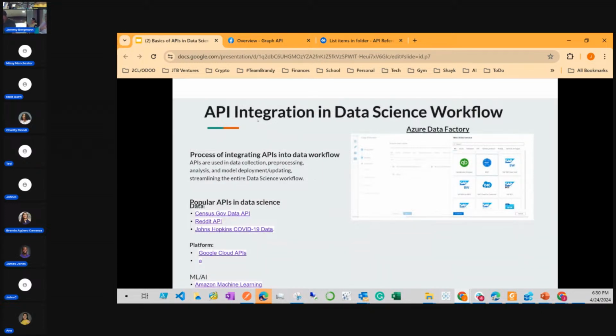Okay. So API integration and data science workflow. This is the process of integrating APIs into work. I think this slide was incomplete; I didn't finish it up. But the idea is, we'll cover in more depth how to integrate these in the 7th lecture, when we start to get really familiar with Azure from top to bottom.